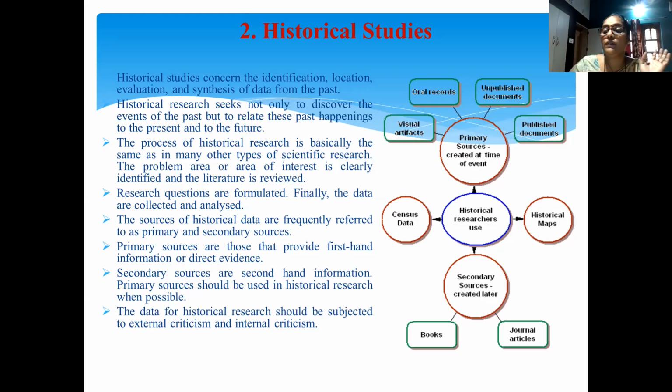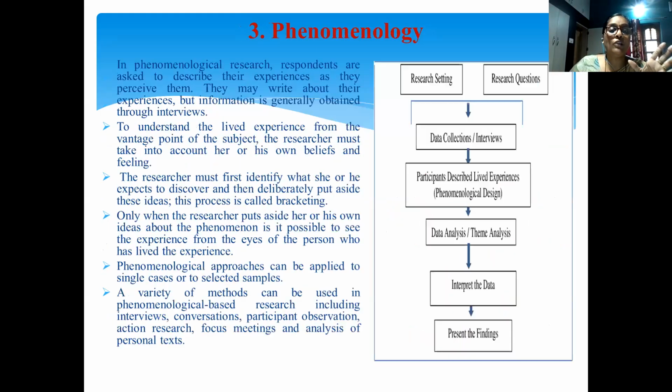And the third one is phenomenology. In phenomenological research, the respondents are asked to describe their experiences as they perceive them. They may write about their experiences, but information is generally obtained through interviews. The researcher must first identify what she or he expects to discover and then deliberately put these ideas aside. This process is called bracketing.